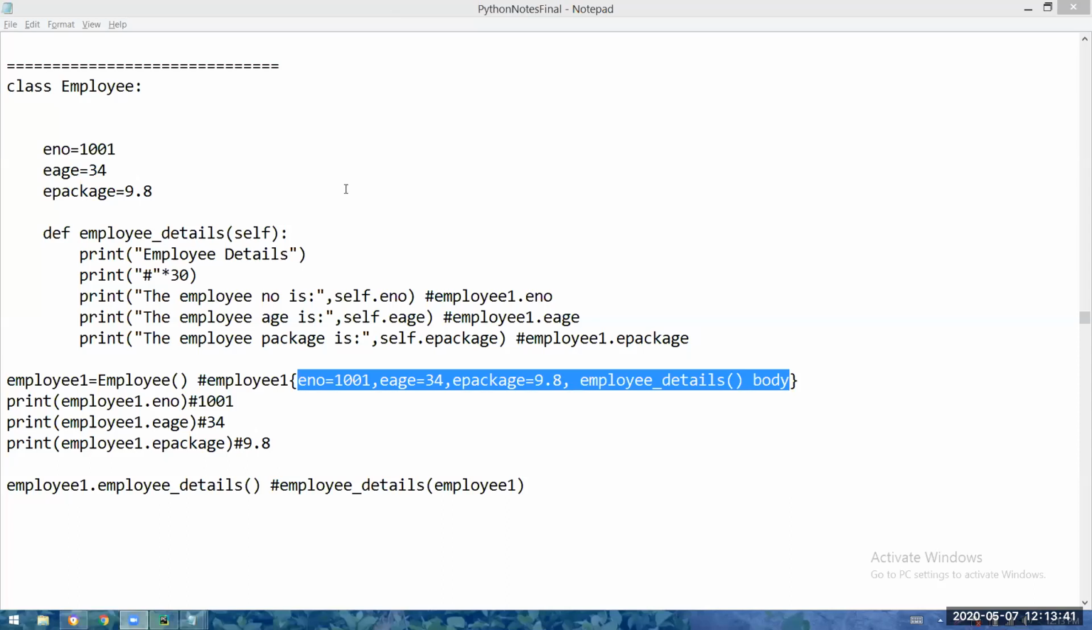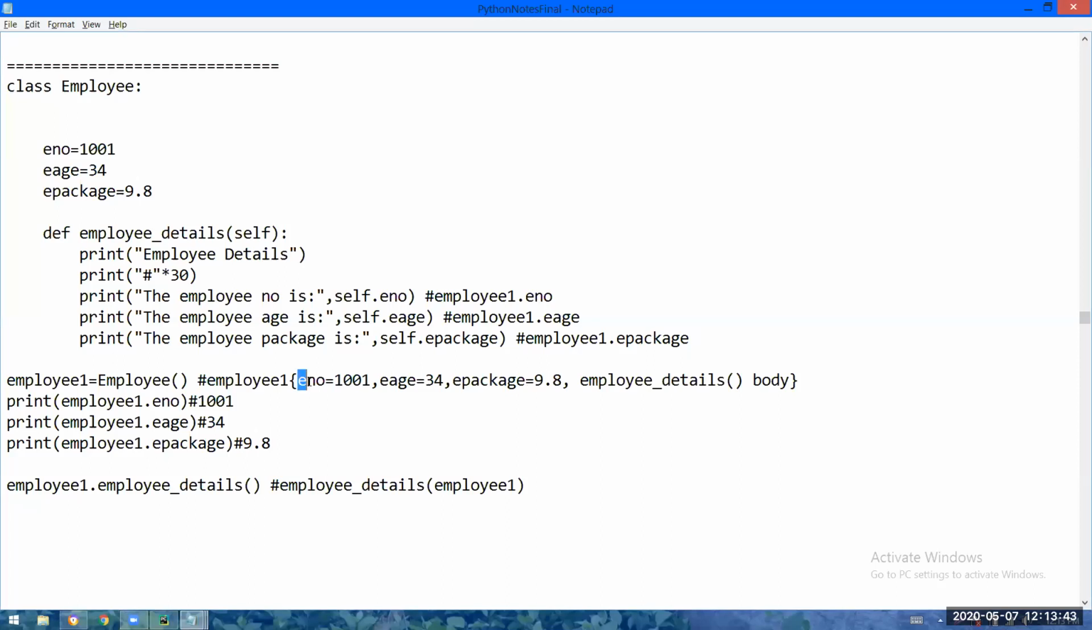So what happened here? It has loaded all the data into it. Everything got loaded into the object. Now employee1.eno: in the employee1 object, you are asking to get that 1001. In the employee1 object, you are asking to get the eage. In the employee1 object, you are asking to get the epackage. Now employee1.employee details, what does that mean? The object you are calling with will be sent as a default parameter to the definition, object or object address we can say. So employee1 will be in self.